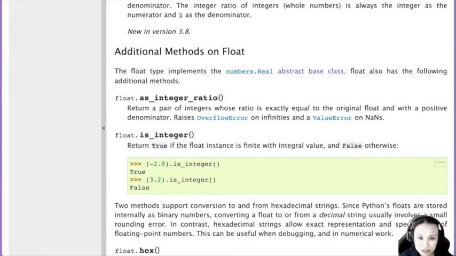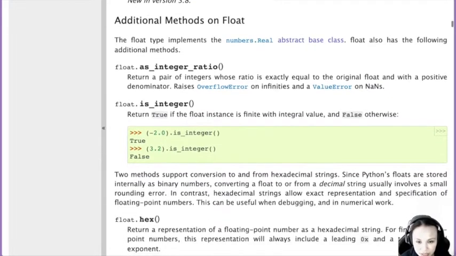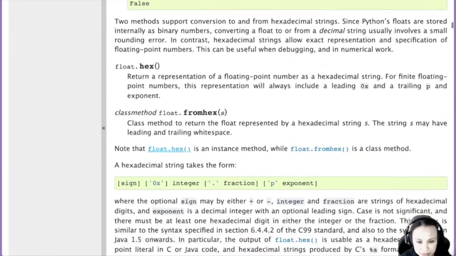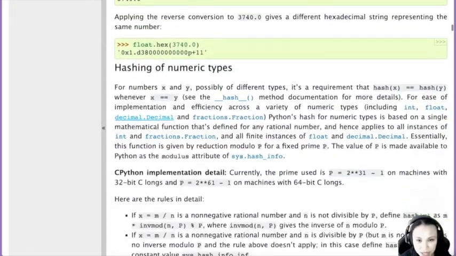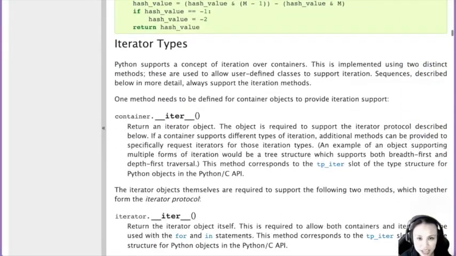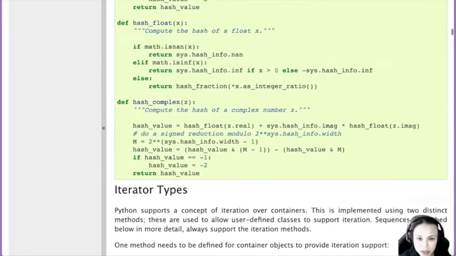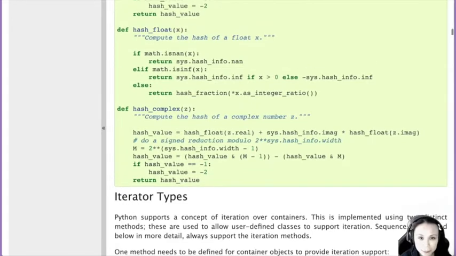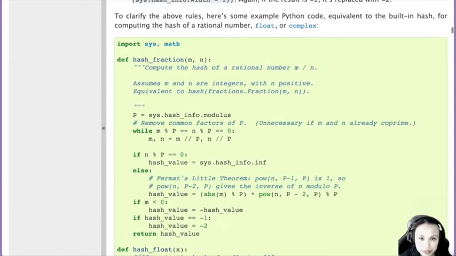Floats, again, have their own specific methods. You can change to an integer ratio. You can also check whether a float actually is an integer, because it doesn't have any decimals. Some other things, I won't go through all of them. Hashing: you can also hash a numeric type because it's hashable. So all of them have their own methods for doing that.